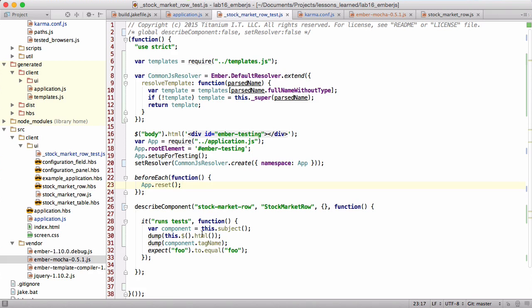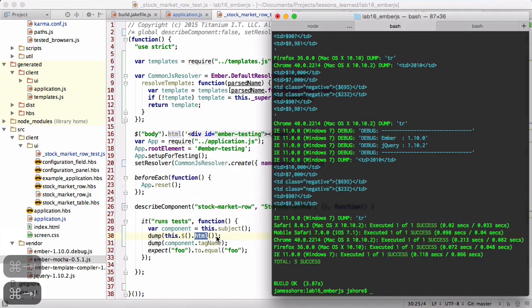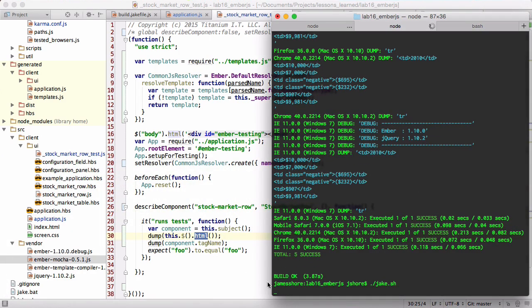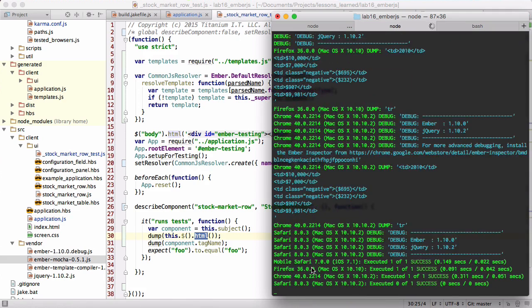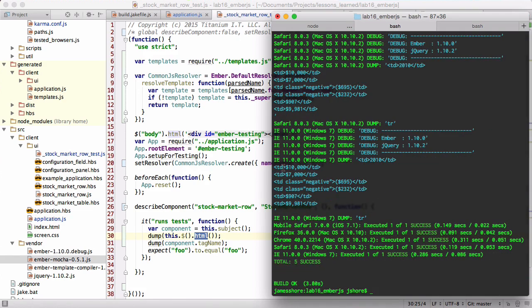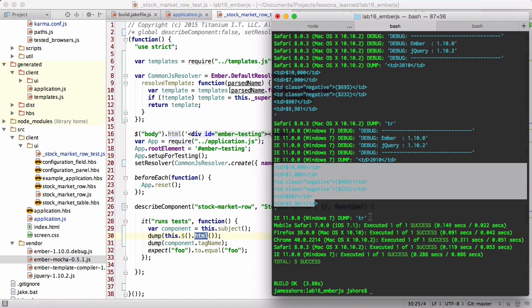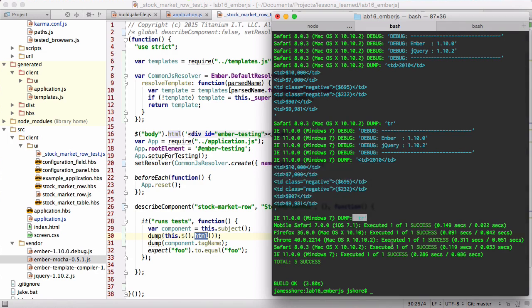Anyway, it works. I did this and it works. This dot subject is the component in question. This dot $ is jQuery after the component has been rendered under the covers. And when we do this and we put out the jQuery HTML call and the tag name, we get, check this out, something that actually works. And there's our contents and there's our tag name.